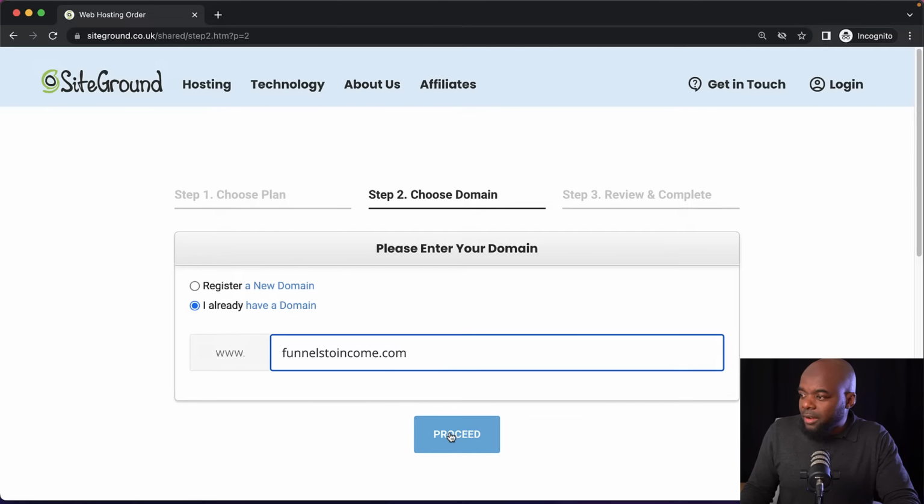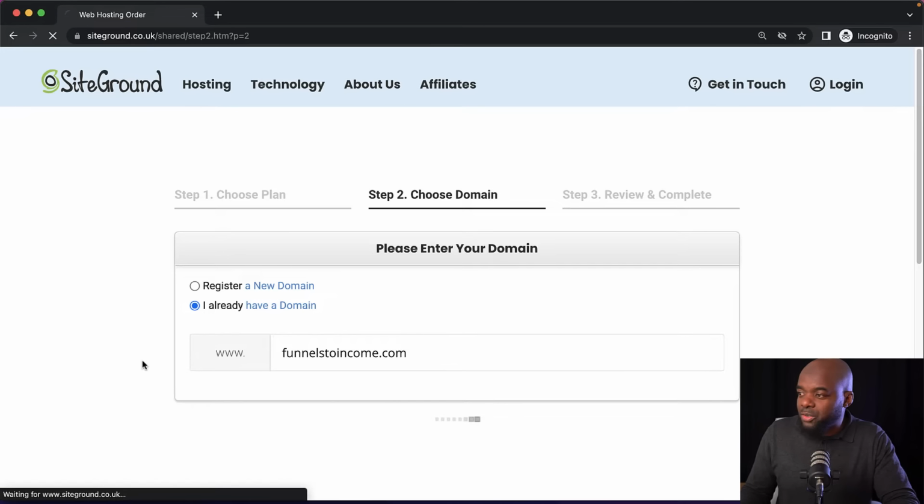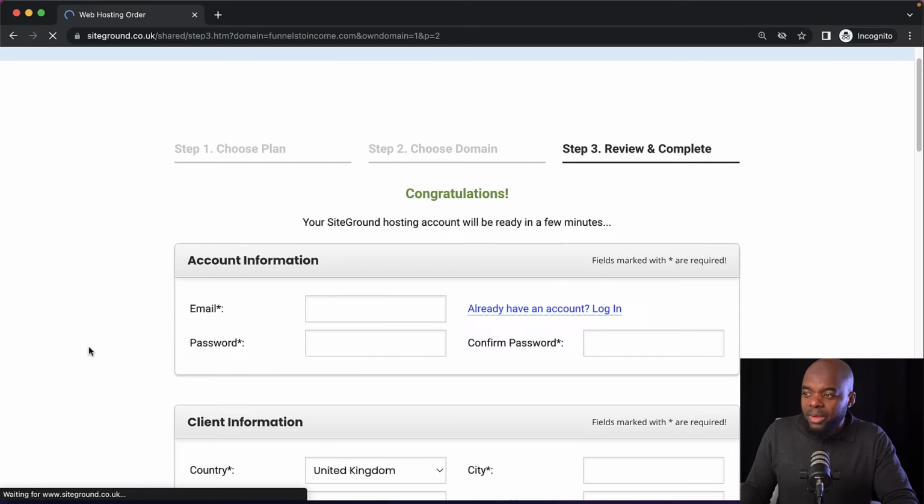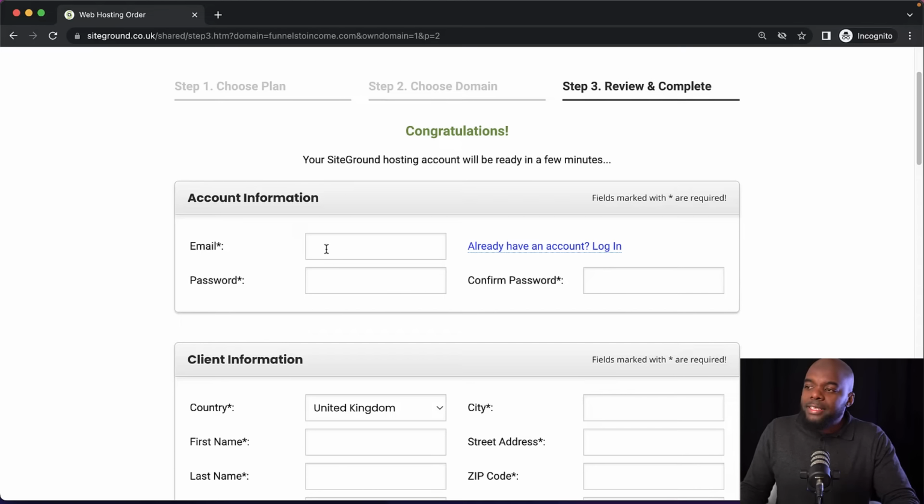Now, if I click on proceed, this is going to take me to a page where you are required to enter your account information. This information here is very important because this is how you log into SiteGround to control your information and to also set up WordPress. So this is where you want to add your email address, password, and you also want to confirm your password.